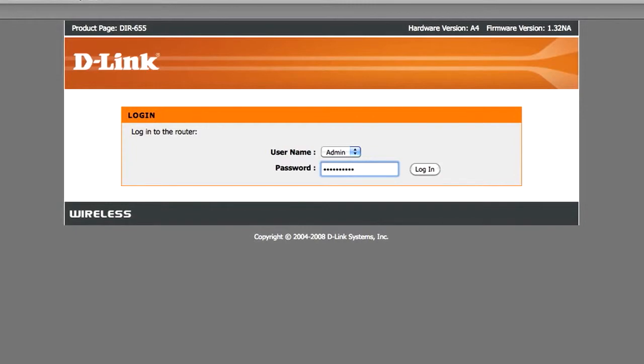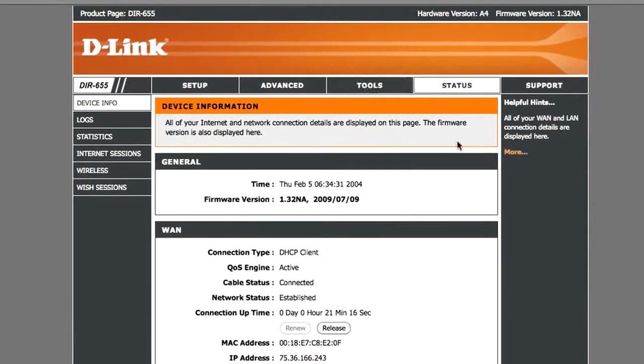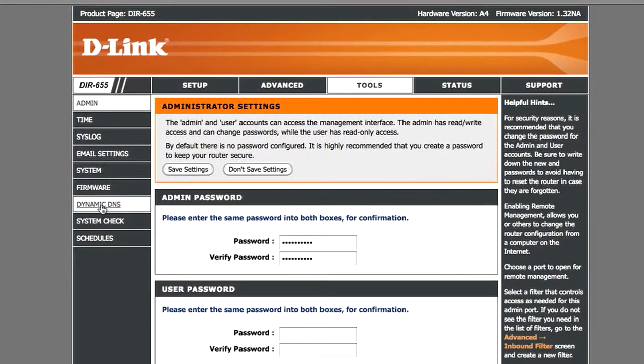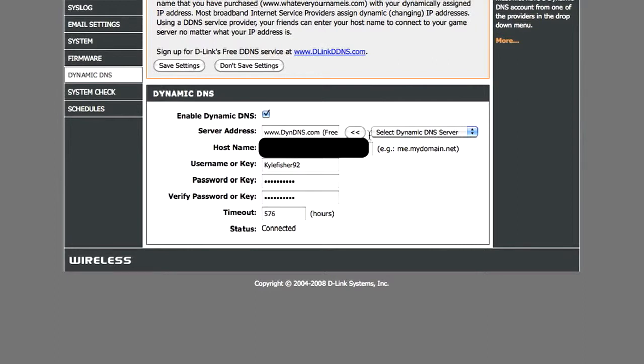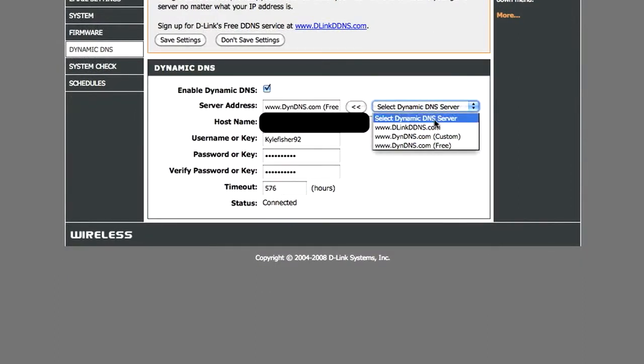But once you're in, you're going to need to set up the dynamic DNS, and it's either in advanced or tools. So I'm going to go ahead and click tools, dynamic DNS, and here you can see that I've put in all of my information: the host name I chose, my username that we put in on dyndns, and the password I chose for dyndns. And then from the drop down menu towards the right, if you have this, or it could be different, you're just going to want to select that you used dyndns.com as your free domain name service.